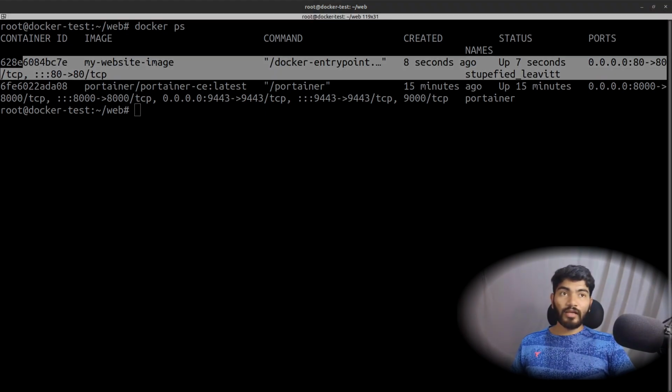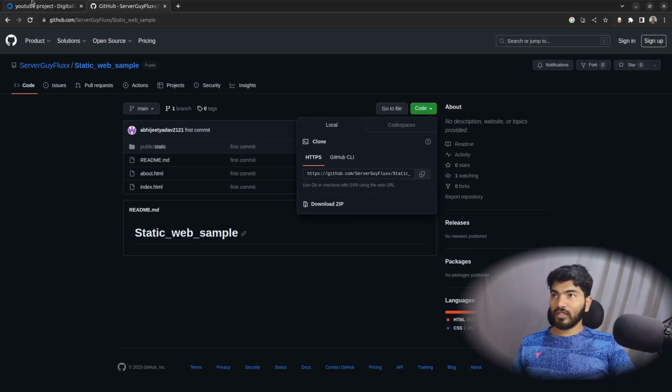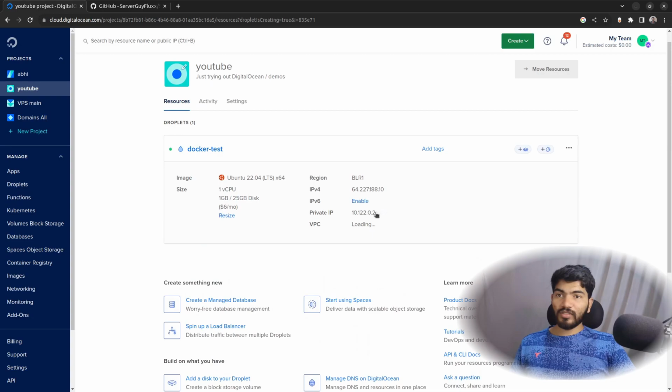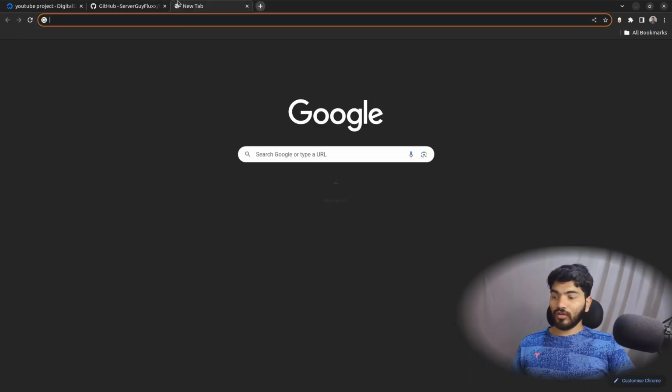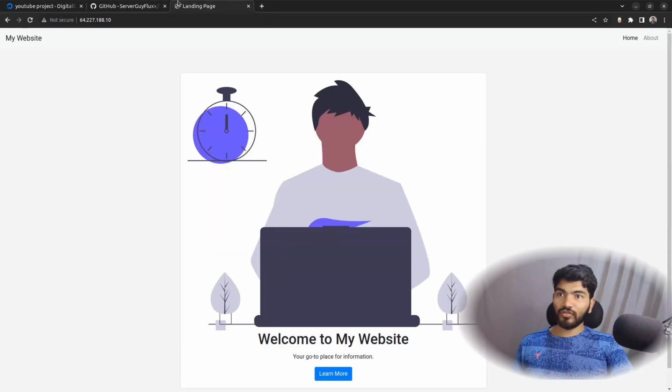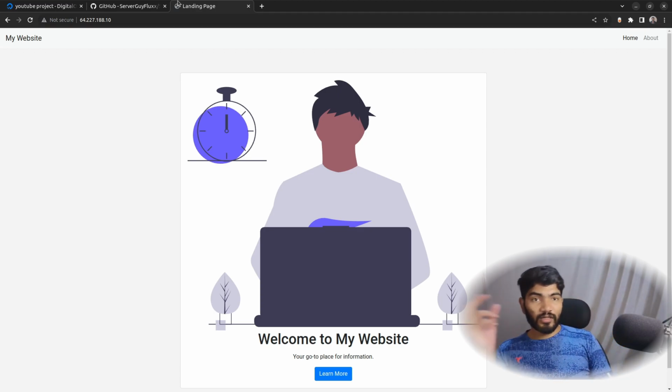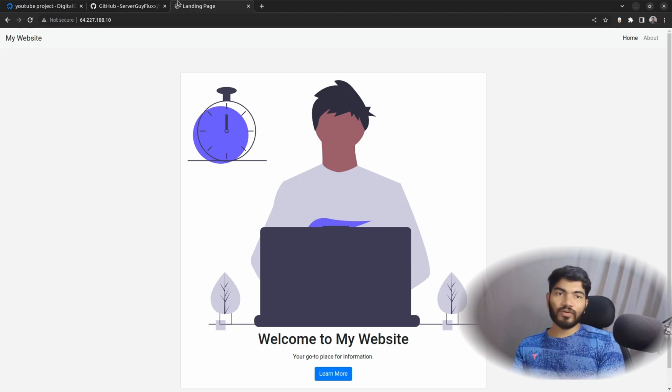Okay, let's go ahead and open DigitalOcean. DigitalOcean is here. Copy the IP address of this server, go to a new tab and paste it right here, and it should show our website. Voila. It is showing our website. That means our website is live and everything is in place. This is how we create an image from the source code, run the container and host the website. As simple as that, right?